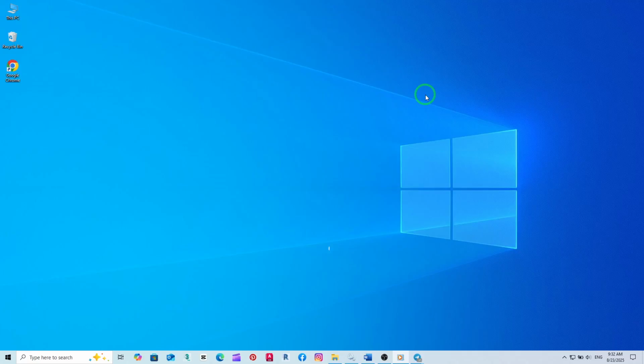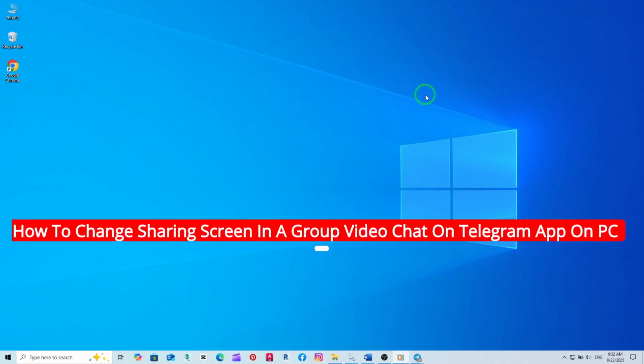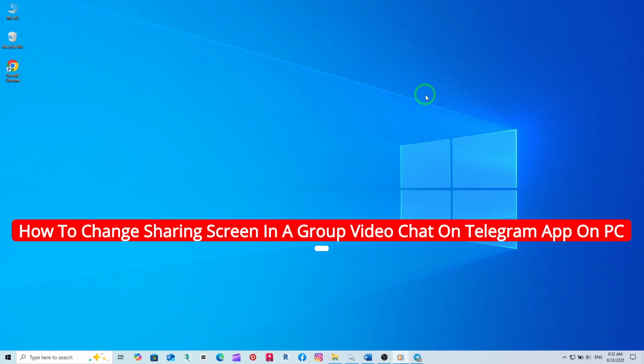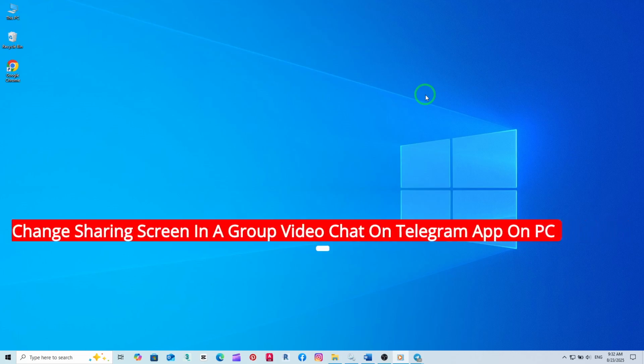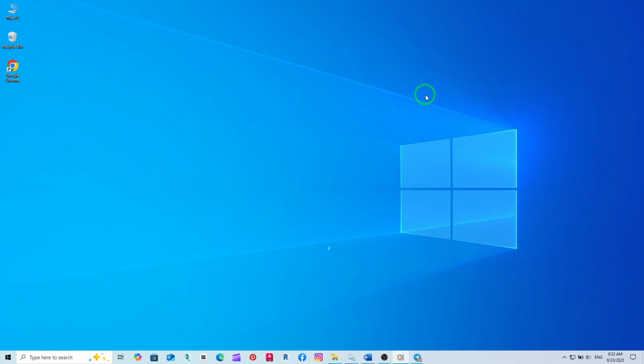Welcome. Today, I'm going to guide you through how to change the sharing screen in a group video chat on the Telegram app for PC using the latest update. First, open the Telegram app on your computer.